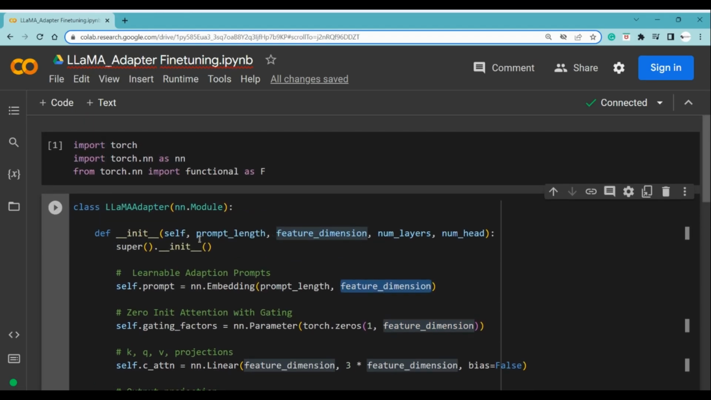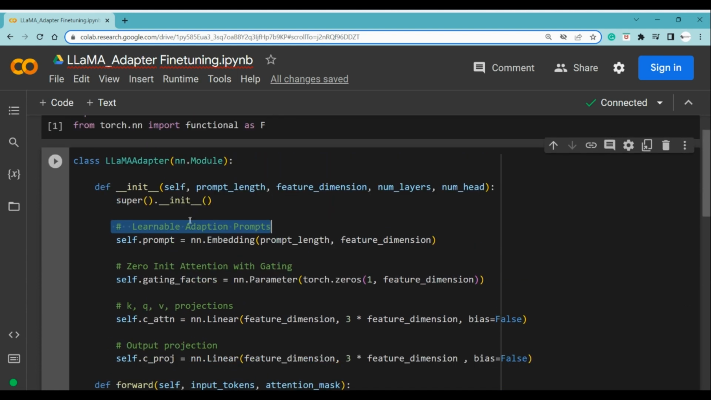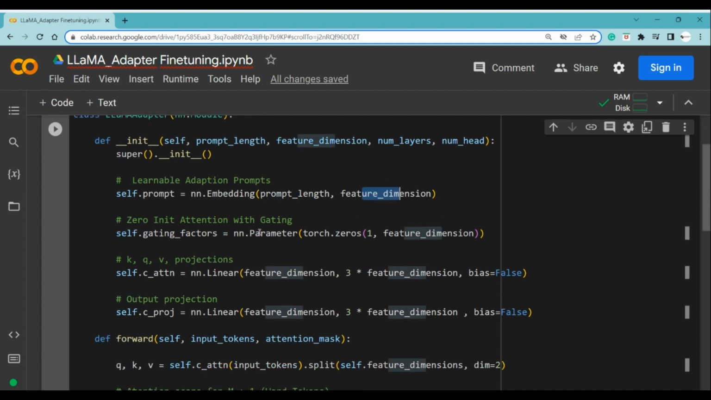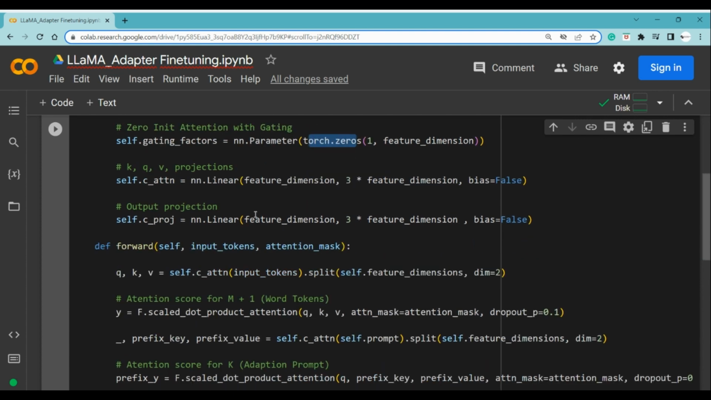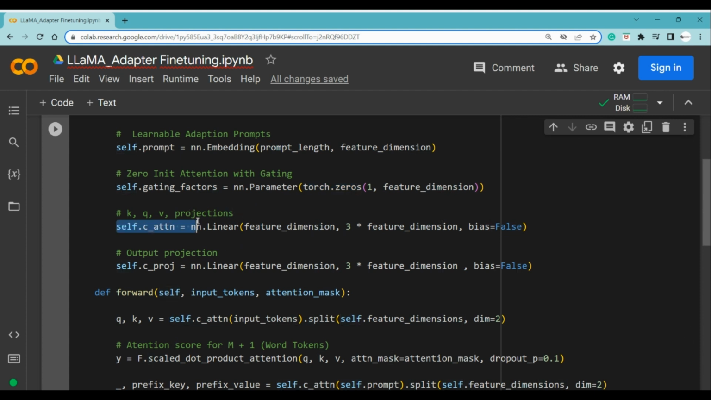So coming to the pseudocode, what we have here is the learnable adaptation prompt. We're going to initialize this embedding table with the prompt length and the feature dimension. The prompt length is something that we define, and the feature dimension is going to be the embedding size of the model. Then we have this zero-init attention, which is the gating factor. This is going to be the trainable parameter. We're going to initialize this to zeros because when we start, we want to stabilize training, right? Then we're going to have these attention matrices, the key, query and value.